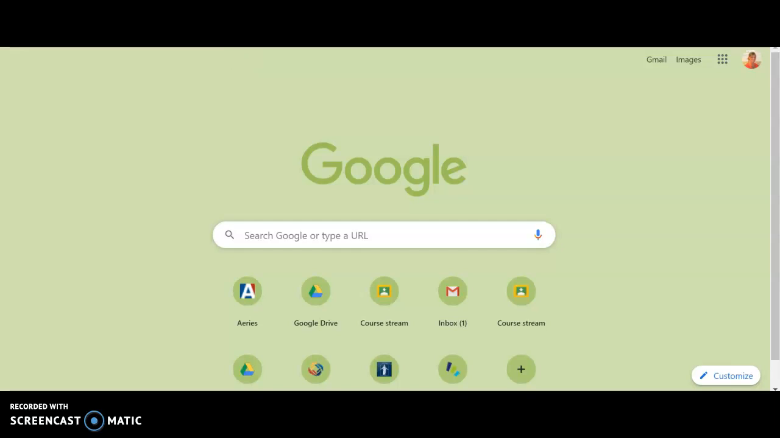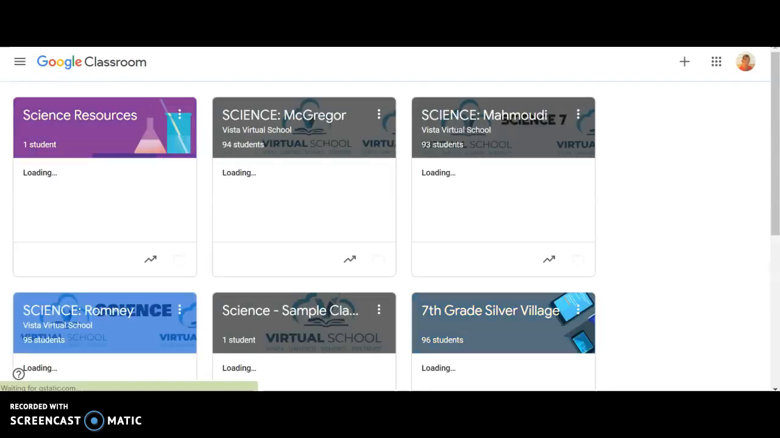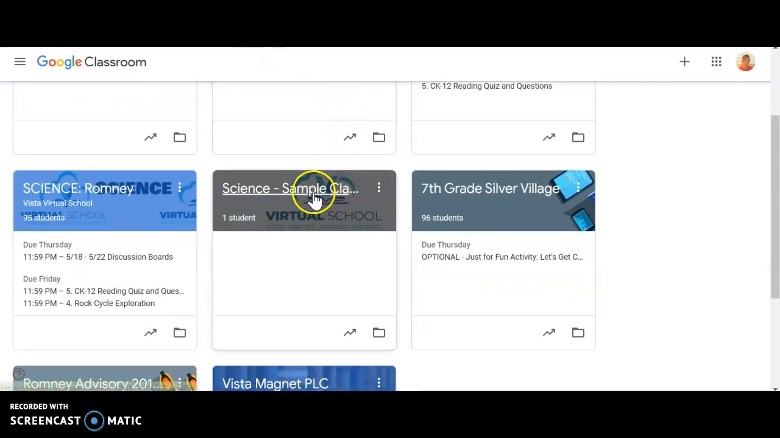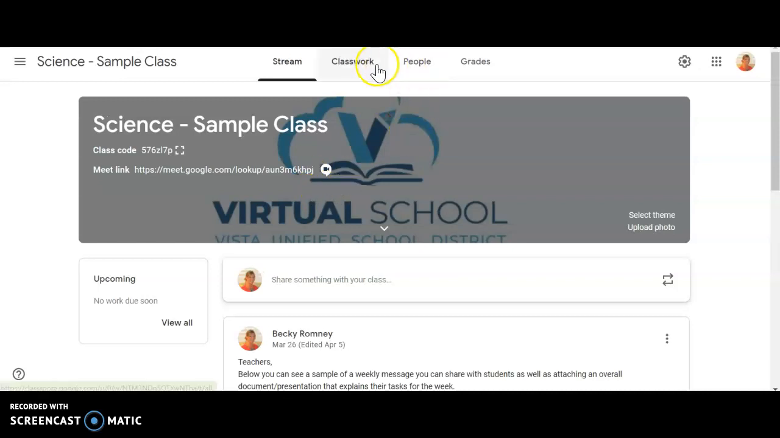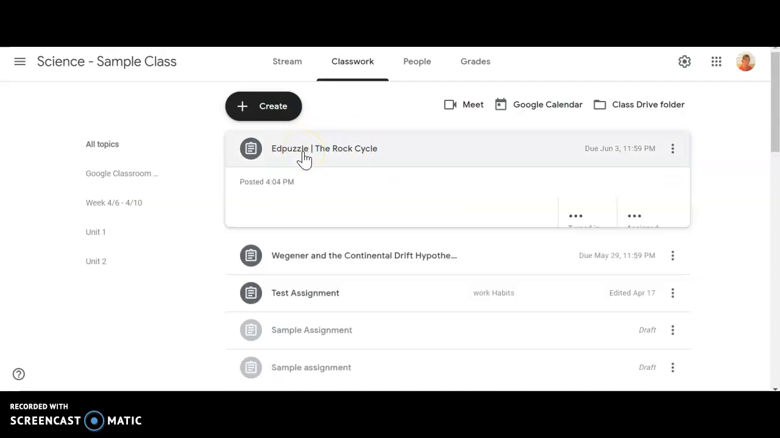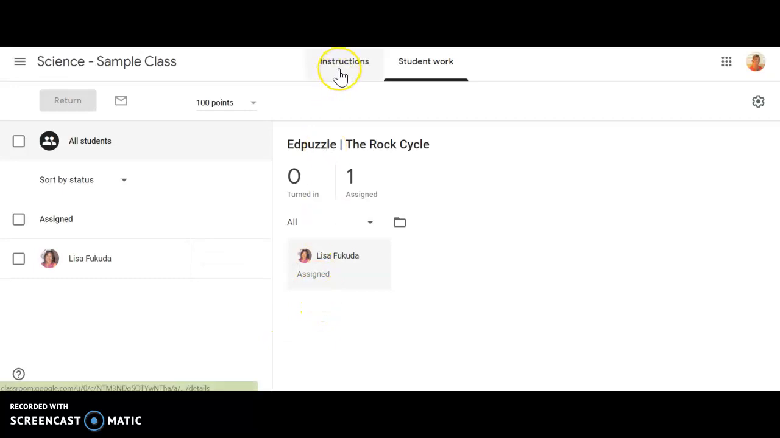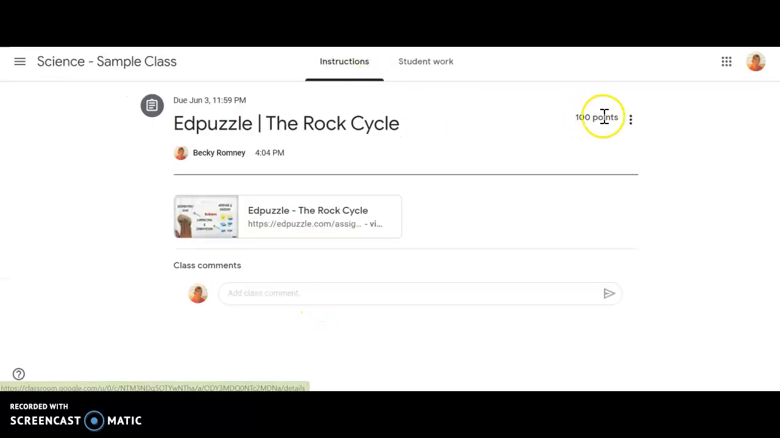Okay, so now I'm going to switch over to Google Classroom. My apologies for the lag. All right, here's my sample class and classwork. And here you can see the Edpuzzle. See, this is kind of why I post it, but I immediately go through and fix it, because it doesn't allow you really to do some of those other options of putting it where you want.